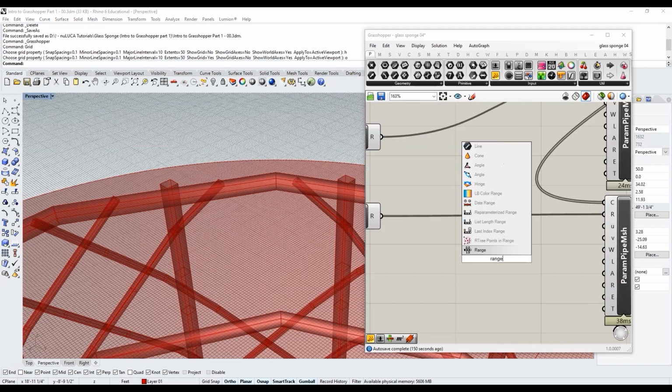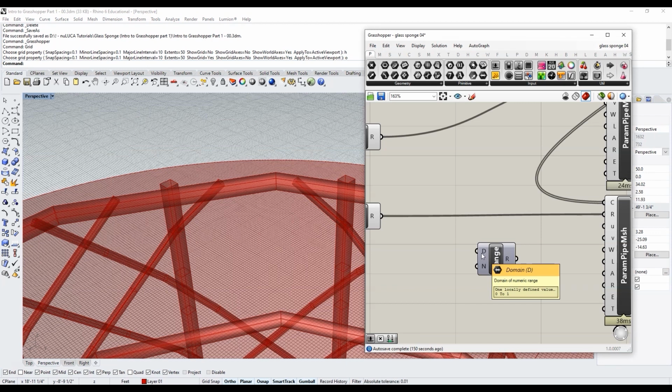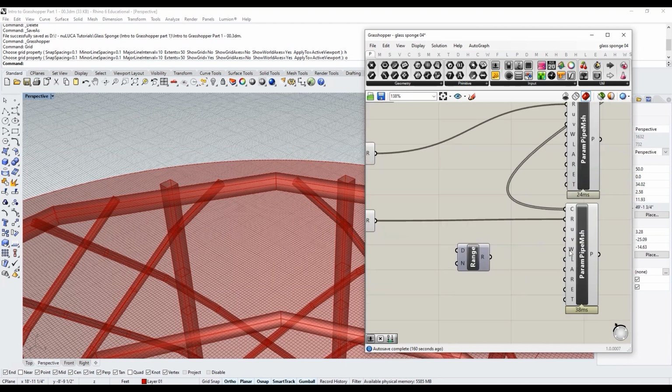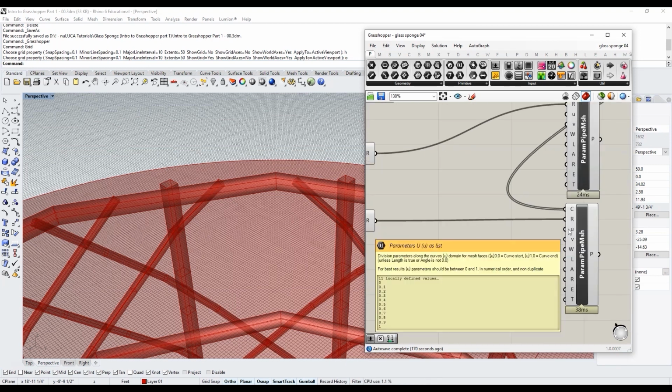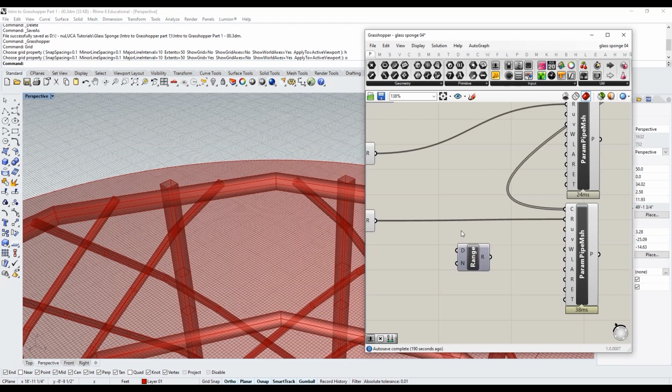And to do that, let's just get a range component. And we don't need to change this top input. The default is from 0 to 1, and that's exactly what we want. If I hover over this, you can see I have 11 parameters going from 0 to 1, and so this is just divided 1 into 10 different pieces, 0.1, 0.2, and so on, all the way to 1. And range is going to do the exact same thing. So if I hover over this, you can see that what's coming out of the output is exactly what's going into the U already. So from 0 to 1, it's divided it into 10.